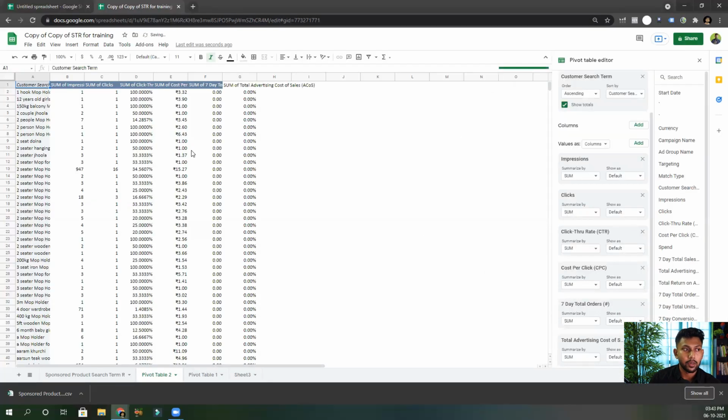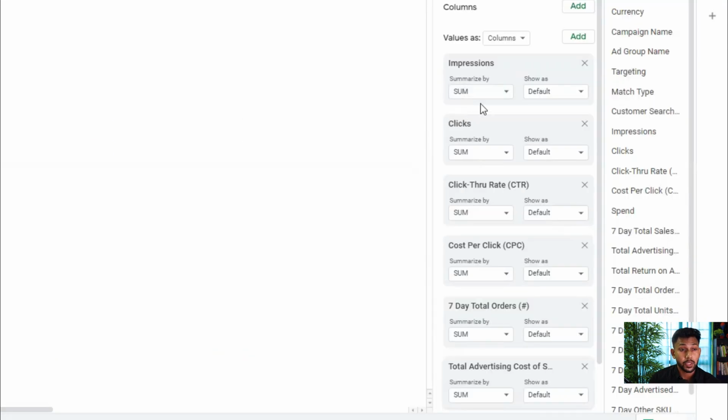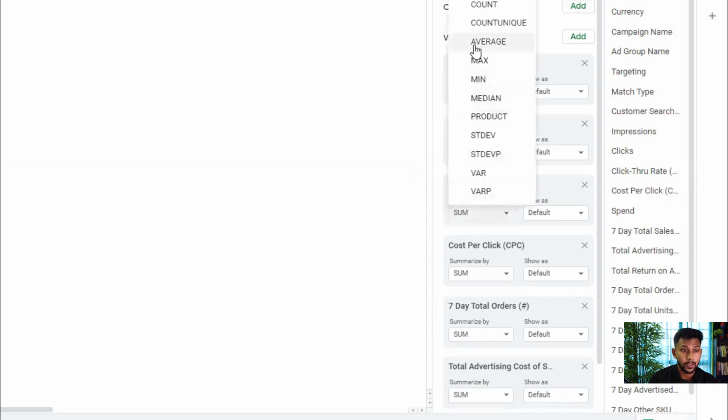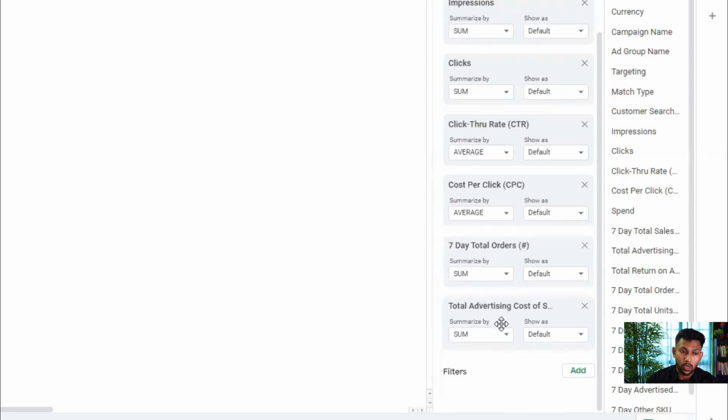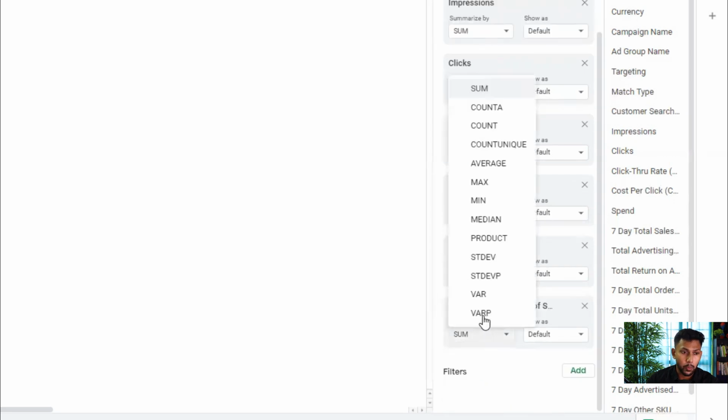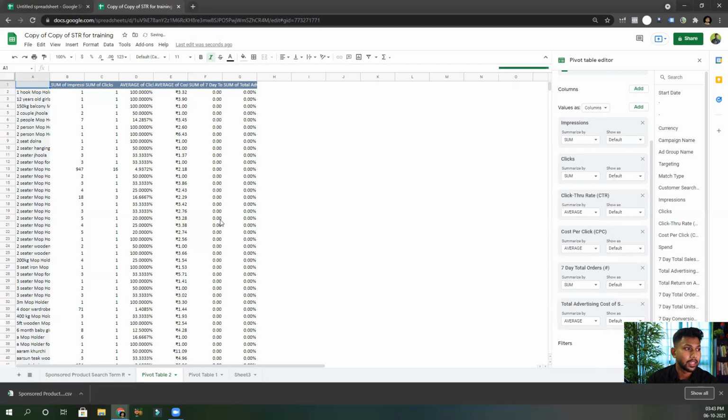Now a few things you have to remember here. The ACoS becomes a sum here, so you have to change a few things. The impressions stay as they are, it will be sum. The clicks will also be sum. The click-through rate will be an average because those are percentages. Cost per click will also be an average. Otherwise, they will add up. If you're using two search terms in different campaigns, the first search term's cost per click is 5 rupees, the second one is 3 rupees, then it will show combined as 8 rupees, which is not right. So we have to do the average. The 7 day total orders is okay. Now the advertisement cost will be an average. Now we are done.